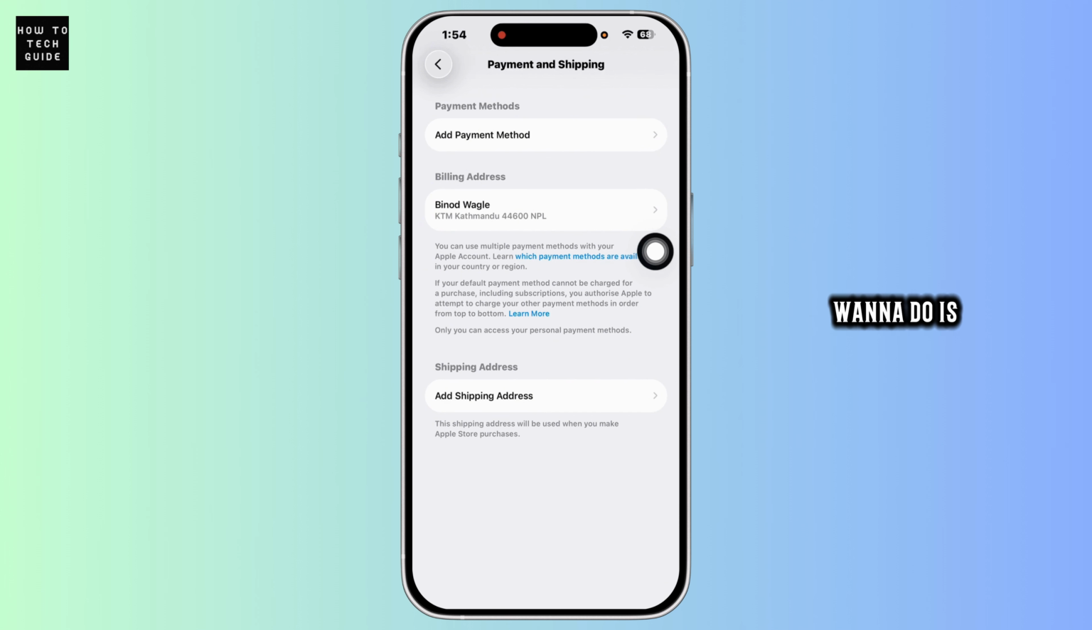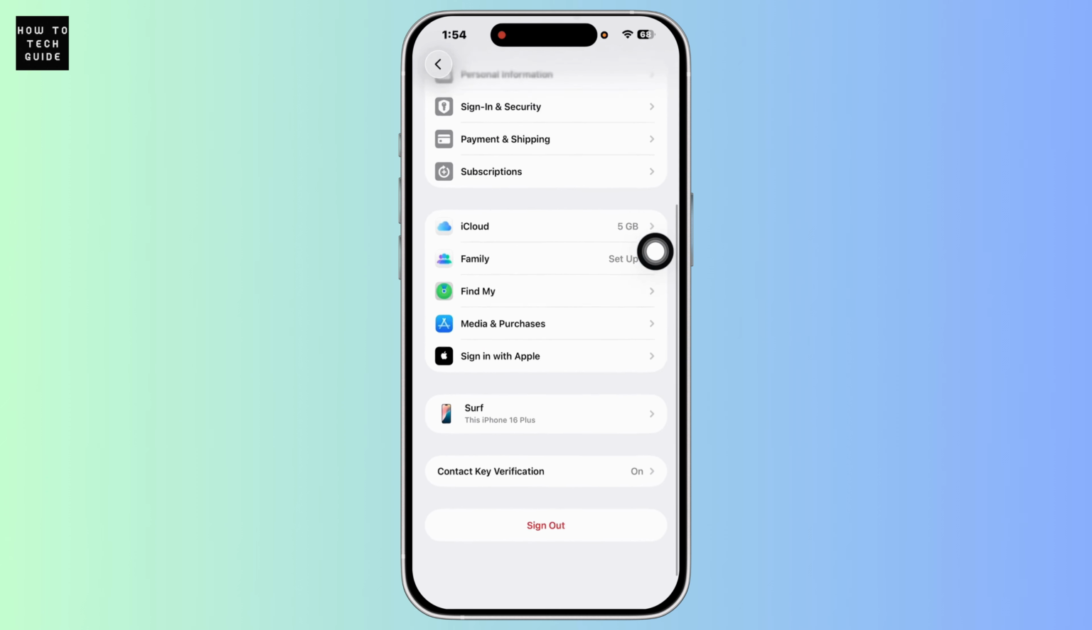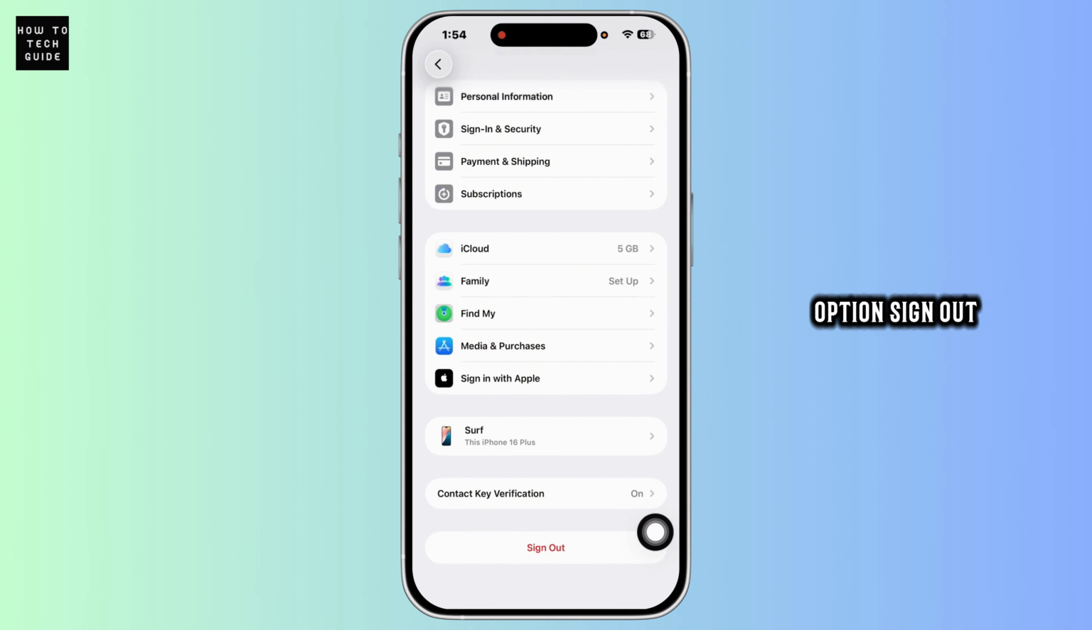Lastly, what you want to do is sign out and sign back into your Apple ID. So head back, scroll down and click on the option Sign Out. Wait for a few minutes and again sign in back with your Apple ID.